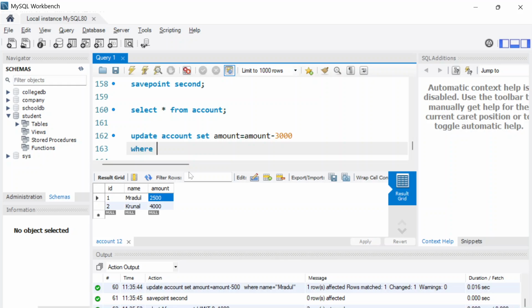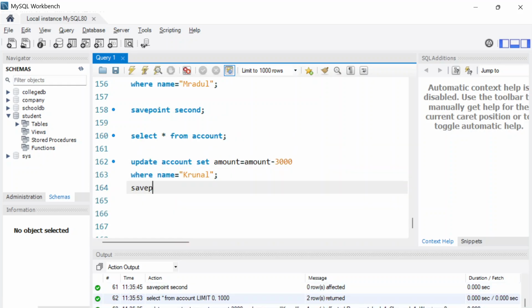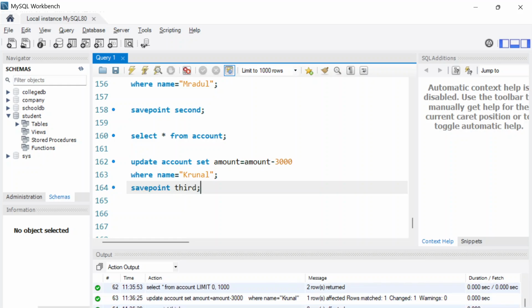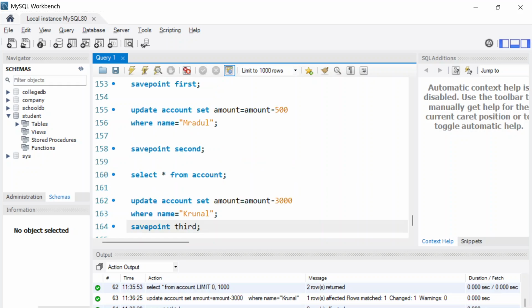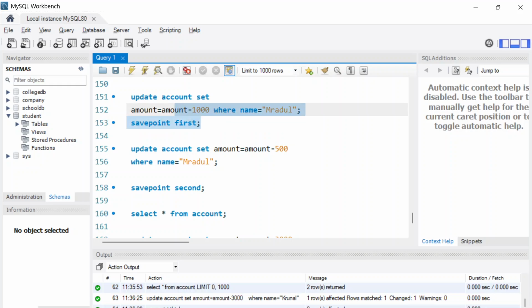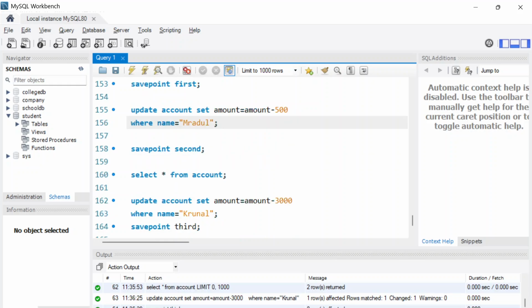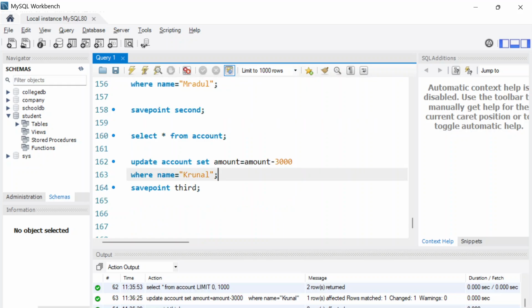Okay, where name equal Krunal. Control enter, and we have set savepoint third. Yeah, so we have made three savepoints. In the first savepoint, we deducted 1000 from Mradul's salary, in the second we deducted 500 from Mradul's account, and in the third we deducted 3000 from Krunal's account, and we have saved three savepoints as well.